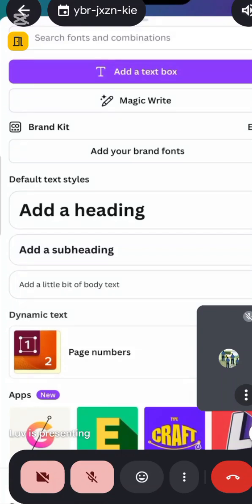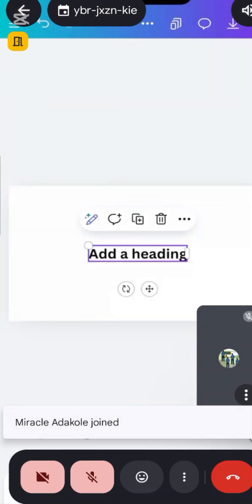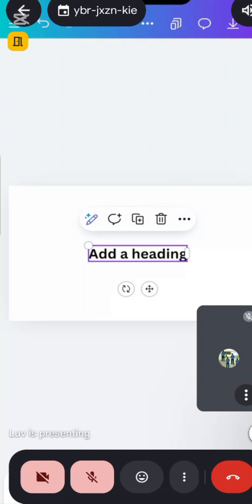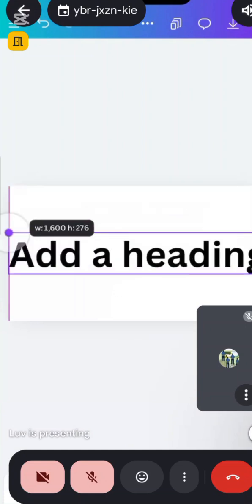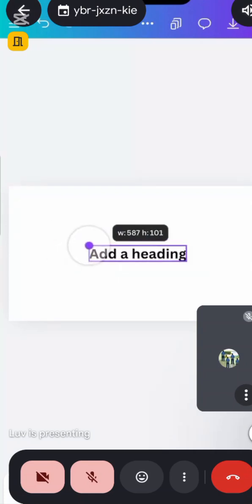So if you want to use a big font, this is a font that comes by default if you want to use it. But if you click on it and it's too small, you see this round white handle. Put your finger on it and drag it. It becomes very big. Reduce it, it becomes very small. This is the shortcut to get it.